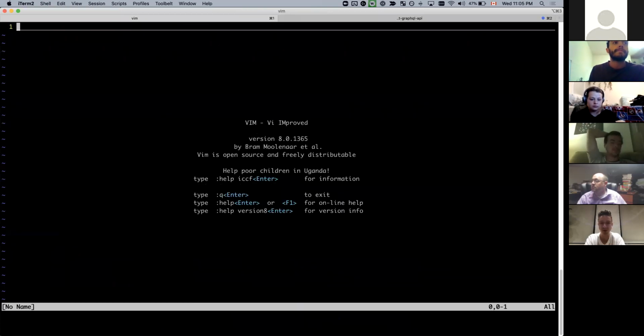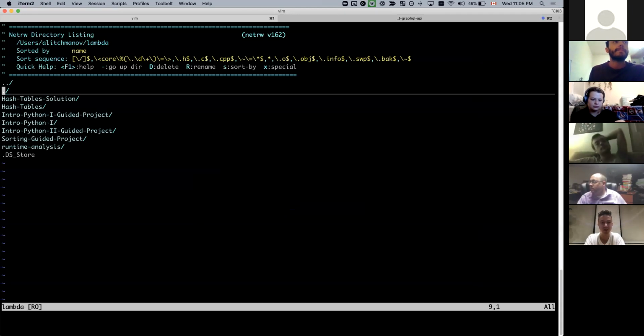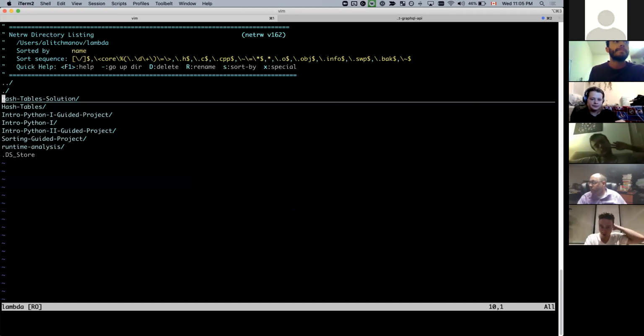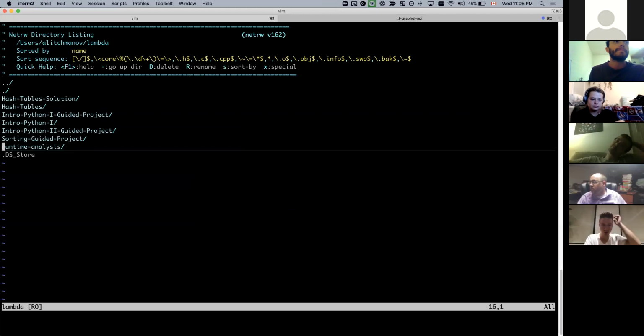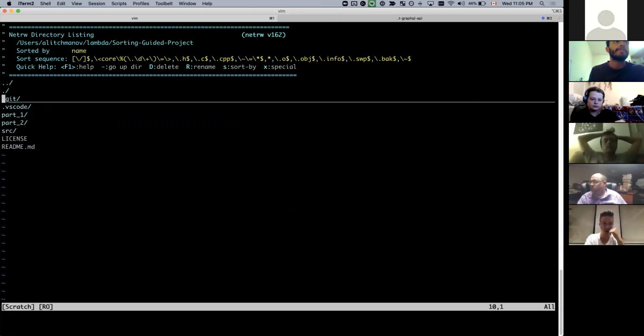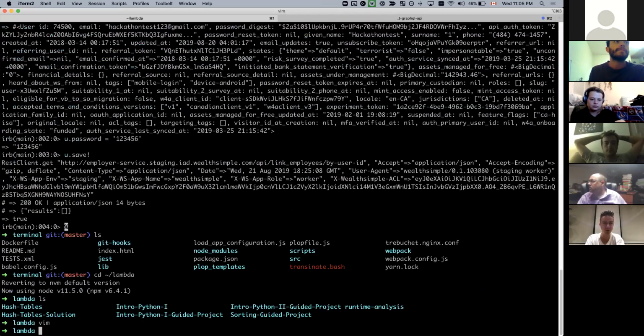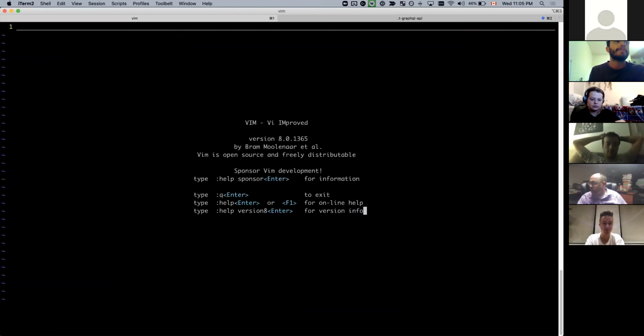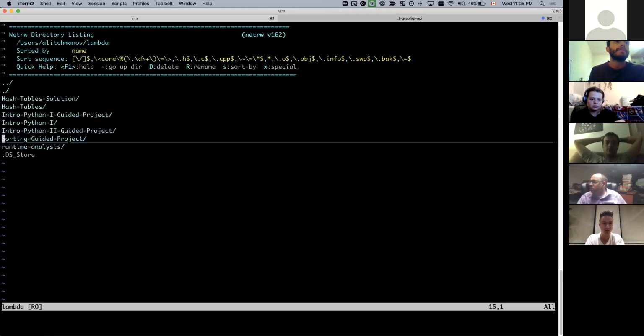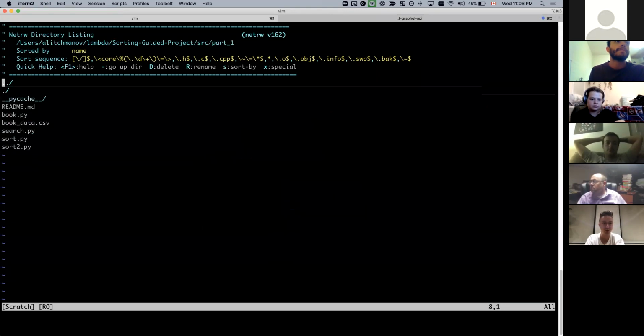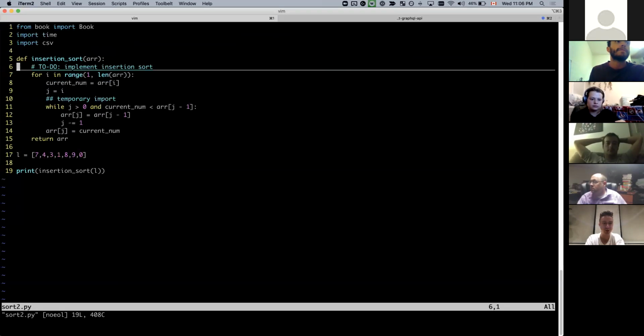So here's Vim. And there are a lot of different commands. When I first would open up Vim, I would type in Ex, and that would give me the Explorer for files. So here we were looking at sorting algorithms, part 1. We were looking at this file, or no, we weren't looking at this file. It was sorting source, part 1. We were looking at sort 2, for example.